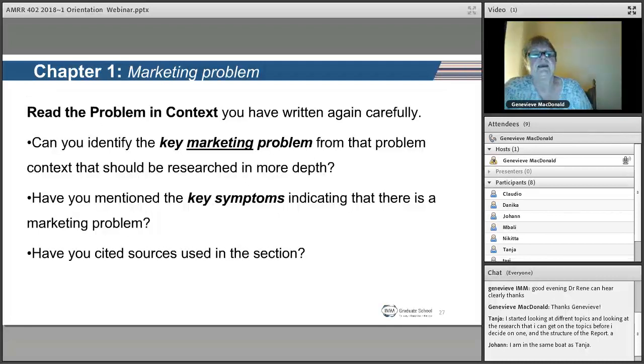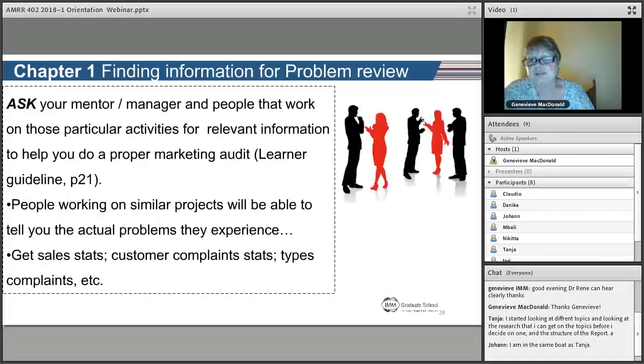Okay? Have you cited sources that you used in the section? Say, for instance, you used external sources for the industry, for the marketplace. Please remember the citations and the references. Even if you take stuff from the handbook, you have to reference it. It's not your original ideas, you got it from somewhere else.